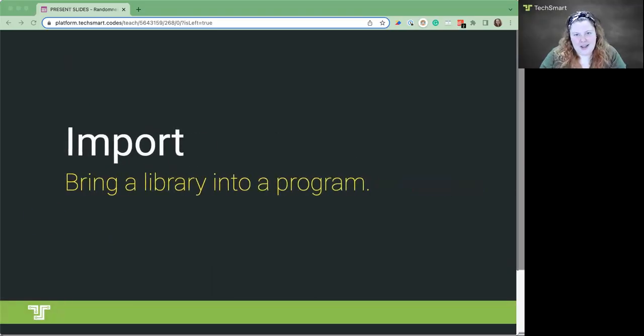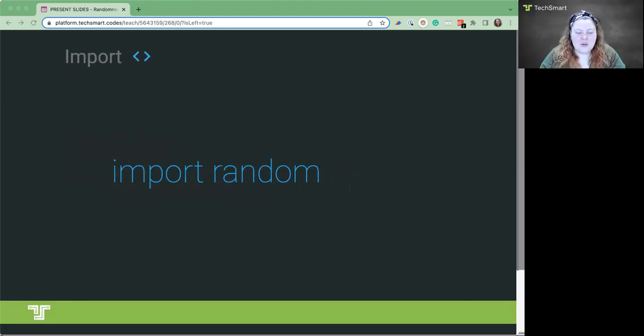So let's talk about how we actually get into a library or attach a library to our code. First thing we have to do is import it. This is how we bring a library into our program. I think of this as having a library card, allowing our program to look into the library. We just write import and then random, which is the name of the library we're going to be looking into. That is how we're going to be able to go into any library: import and then the name of the library.